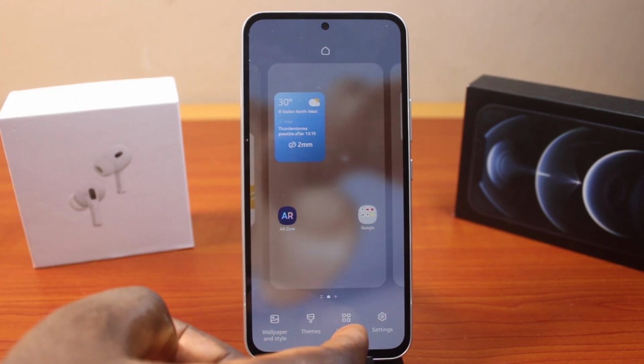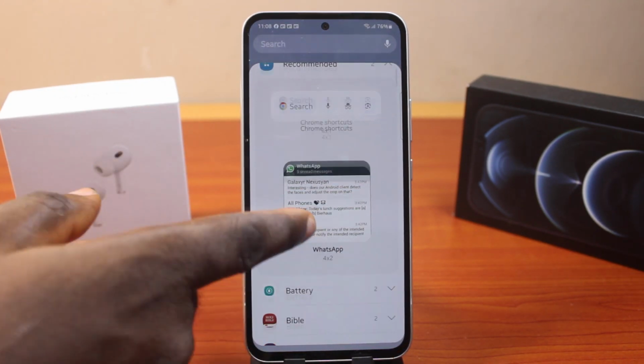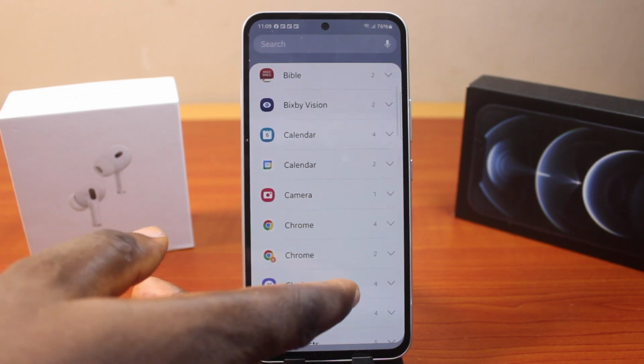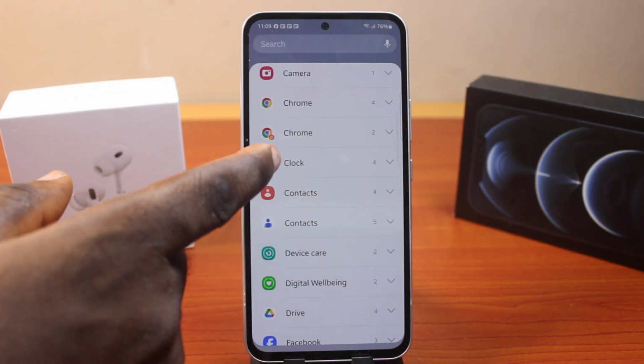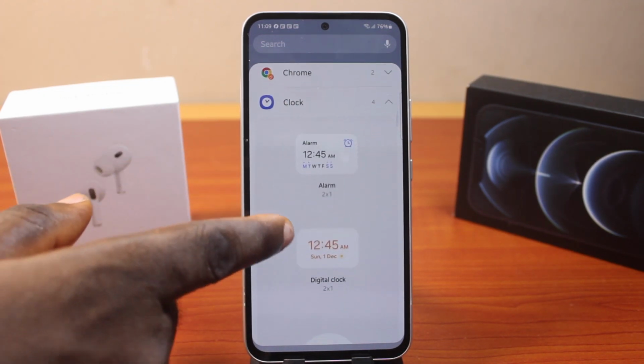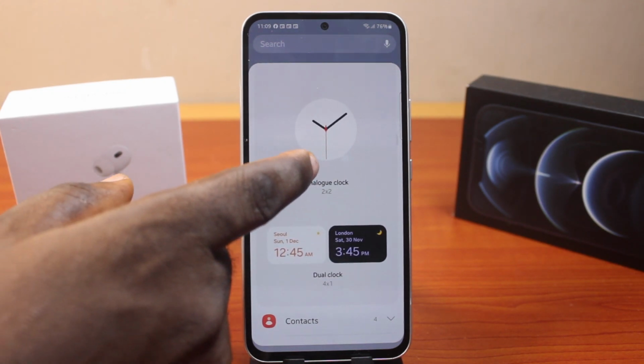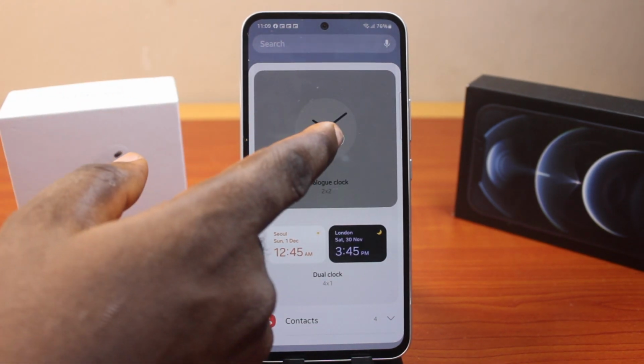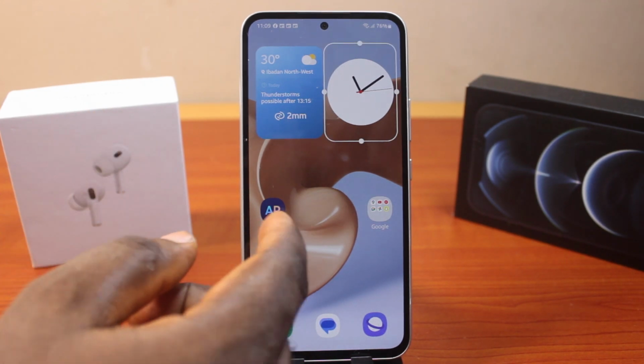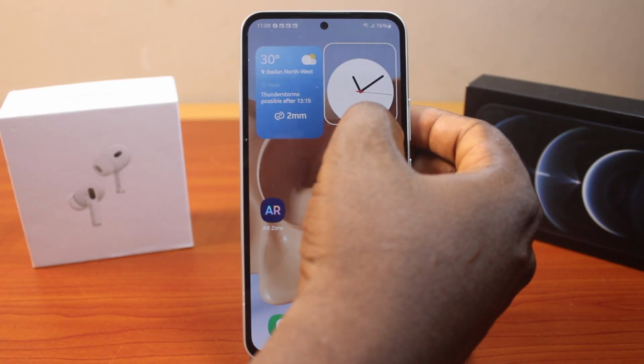Again, repeat the process. Click on widgets and locate another widget you want to add. So in this case, let's say I want to add the clock widget. So locate a befitting clock widget that you want to add to your Samsung phone home screen. So let's say I want to add this, then click on add widget. Then again, you can adjust this widget size.